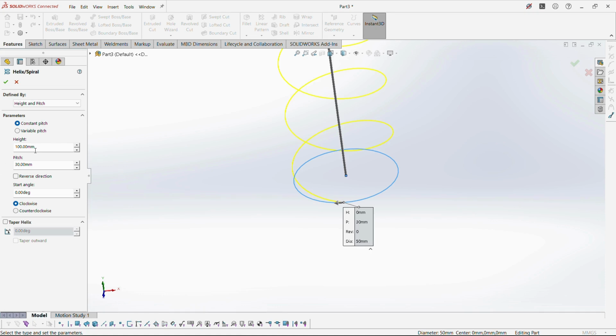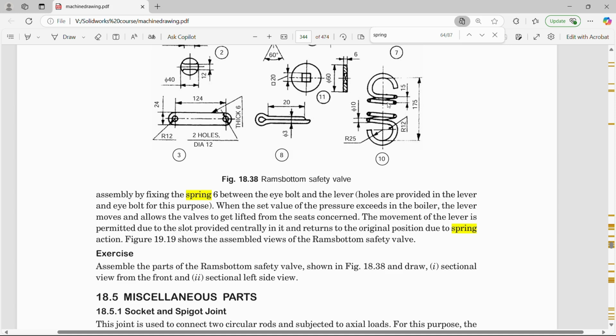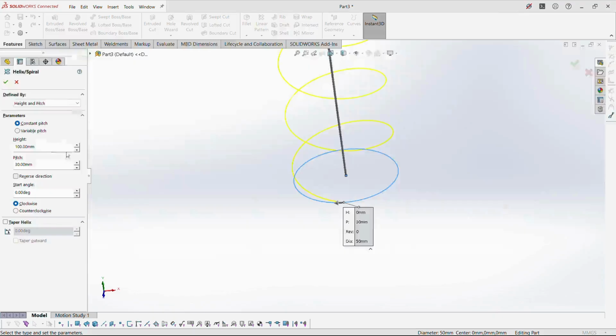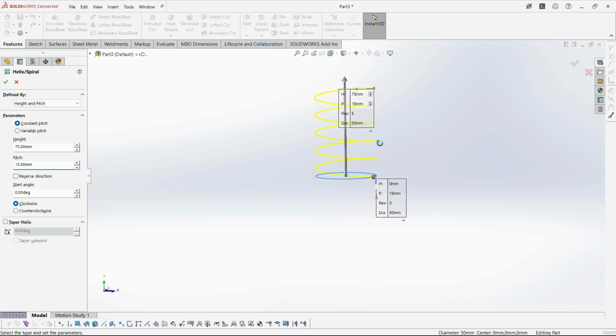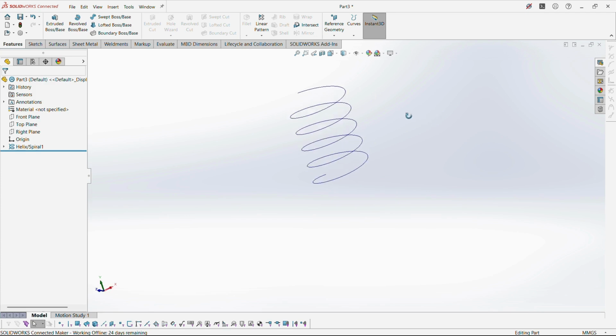Afterwards, use a helix curve and select this particular circular profile. Then choose the category called height and pitch. The overall height in this current condition for the spring is 175. Here we cannot get the exact portions of this dimension, so I just give the dimension of 75 mm. Afterwards, what is the pitch distance? It is 15 mm with respect to our 2D drawing in the manufacturing area.